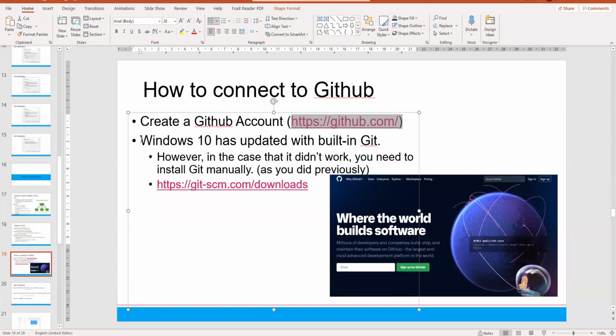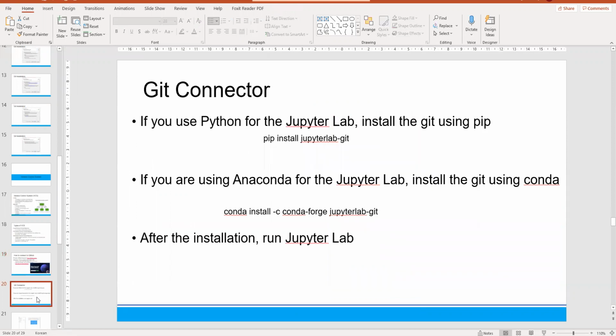In Windows 10, it has been updated with the built-in GitHub. Git is the software to connect with GitHub. However, in case it doesn't work, you need to install Git manually. That's why I recommend you install Git SCM, which we already did before. Now let's do the Git connector.